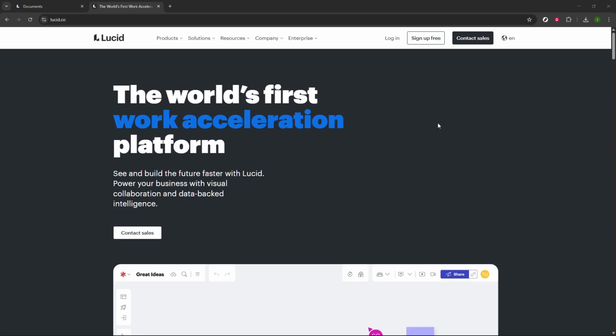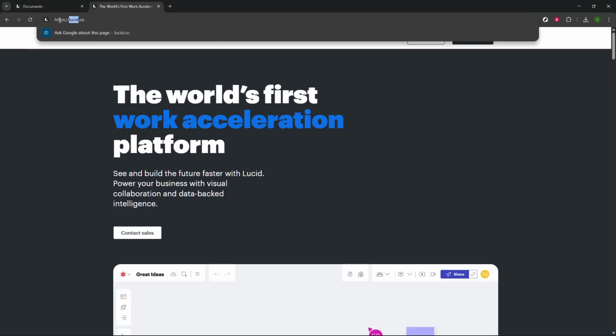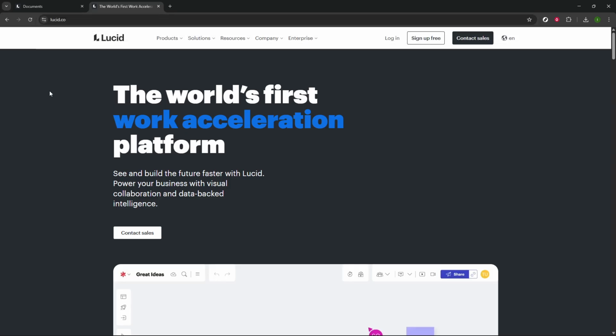Firstly, let's venture onto the Lucid website. Open your web browser and type in lucid.co to reach their homepage. This is your starting point where all the magic happens. If you're not already there, it's time to log in. Click on the Login button, usually located at the top right corner of the page.